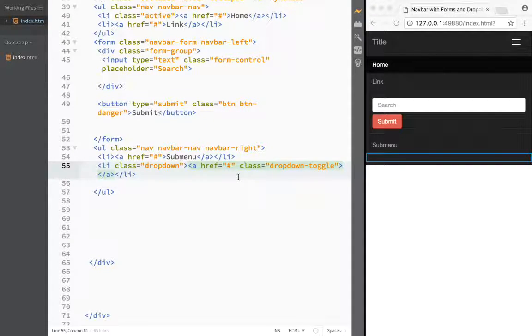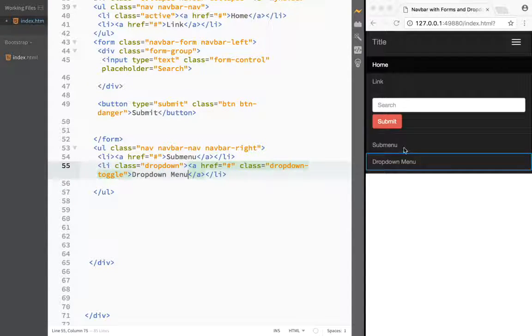And within the link, I'm just going to say that this is going to be a dropdown. Right, so I'm going to say dropdown menu, right? So we have submenu, and this is going to be dropdown menu. Now let's add right away a span. We're going to give it a class of caret, or here like this. So we close it out. Now you can see that this is going to be our dropdown.